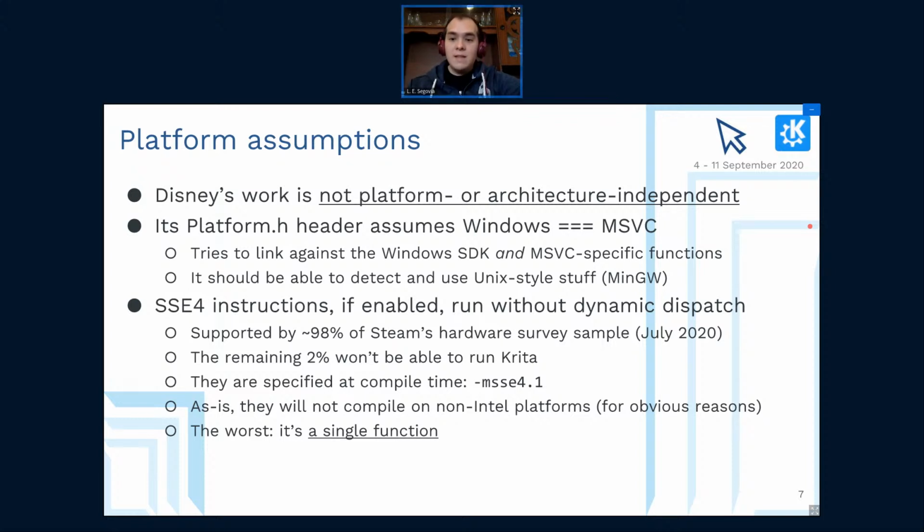So it should be able to detect GCC and instead use APIs which are based on Unix. The second point is that CXpro, if enabled, uses SSE4 instructions, which is an extension to the x86 instruction set. These instructions are statically compiled, which means that they are supported by only 98% of the hardware survey sample according to Steam as of July 2020. This means that the remaining 2%, which are usually people with other hardware that for some reason cannot run SSE4, will break instantly Krita for these users. As I said before, they are specified at compile time with a switch flag, which means that if enabled, they will not compile on non-Intel platforms for obvious reasons. The worst thing of all this is that it is only used in a single function, which is to round floating point numbers.